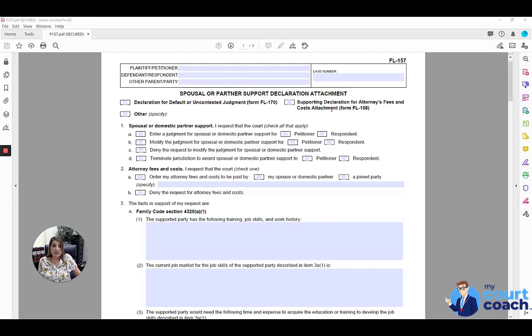You can also attach it to the supporting declaration for attorney fees and costs attachment. In more recent years, the court has been requesting that this form be provided to give the courts an overall purview of each party's financial standing in making an order for attorney fees stemming from two parties that were married together. And then there's other. Other is typically going to be, and most commonly going to be, when you're requesting a final determination of spousal support, usually at the trial stage, or a post-judgment modification of spousal support.